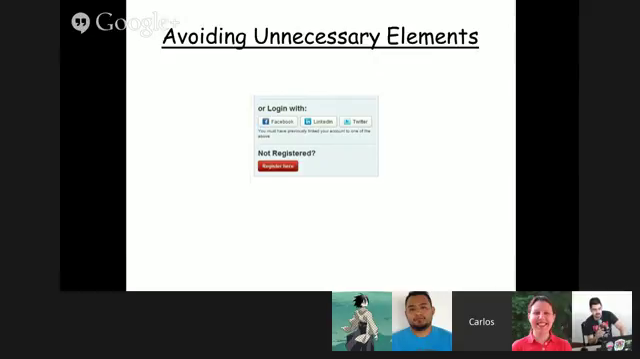The next thing that we can do to improve UI is avoiding unnecessary elements. Sometimes we copy templates from previous projects, and maybe there was a social media login left that we're not going to use. So it's always a good idea to remove these things that are unnecessary to the user.